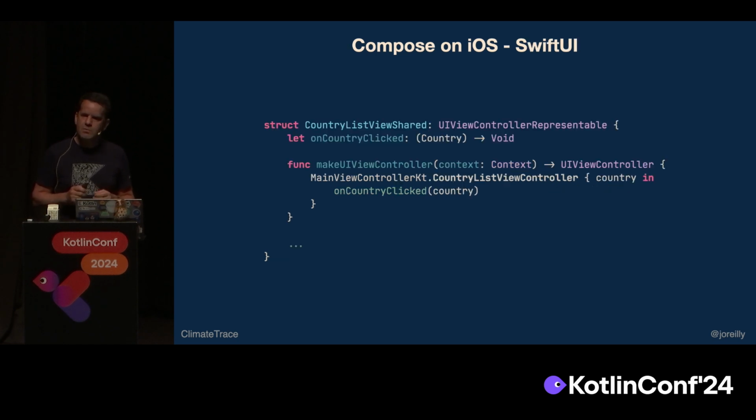And then on iOS, we take advantage of the ability to include a view controller in SwiftUI code. Here we define such a view controller, this country list view shared struct. And that in turn invokes the shared Compose country list view controller we showed from the previous slide. Here we also pass a callback that's invoked when a country is selected in the list. And this is an approach I'm using in several of the samples.